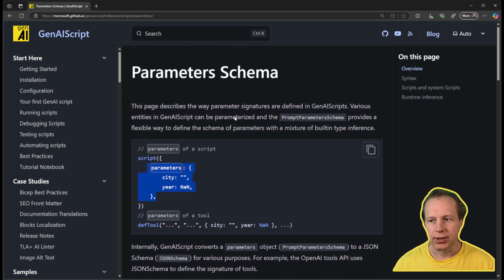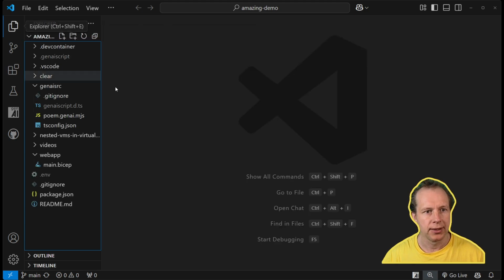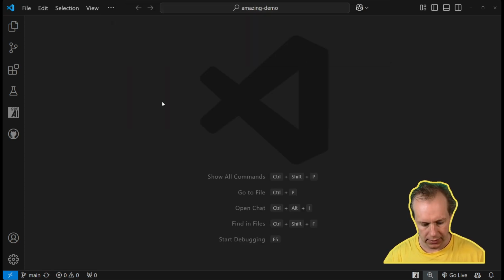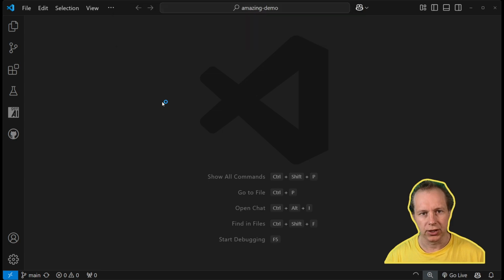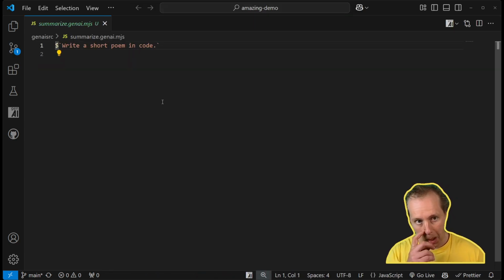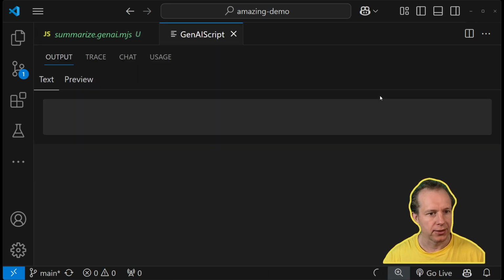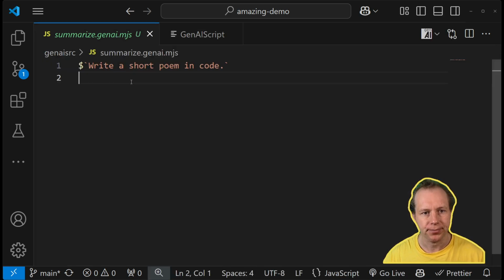All right, so let's jump to the code. I've already installed the extension here from the extension marketplace. And I'm going to create a new script that's going to be about summarization. And that's our script code, the default one. I already set up my environment with secrets, so it should be able to run and touch an LLM. That's happening. That's good.